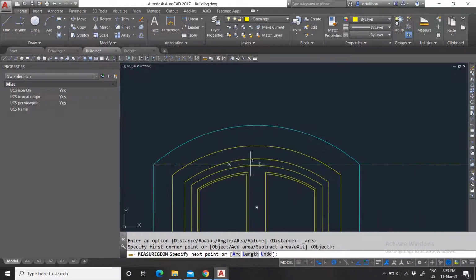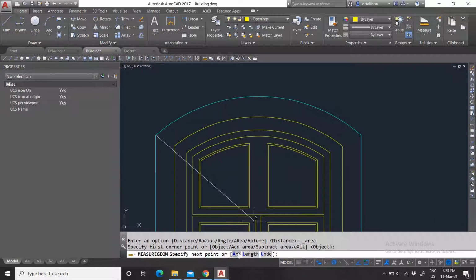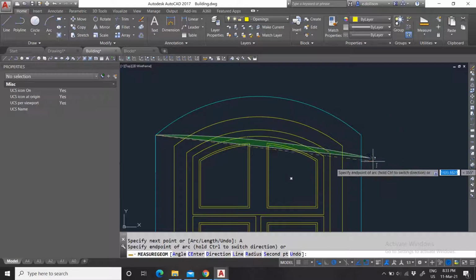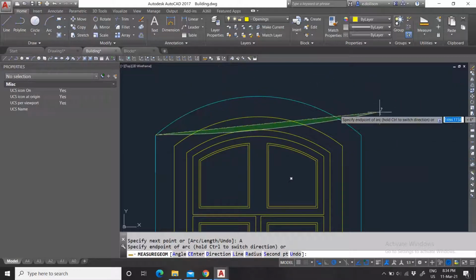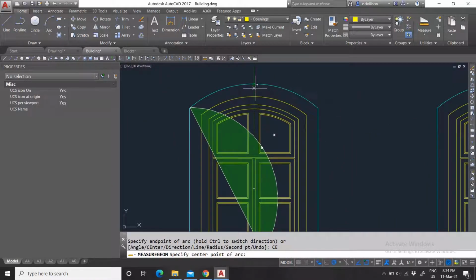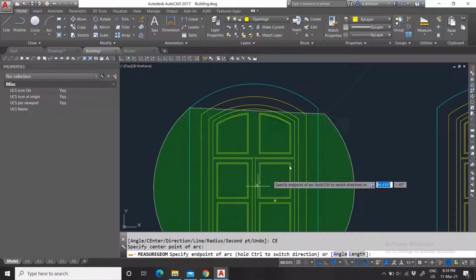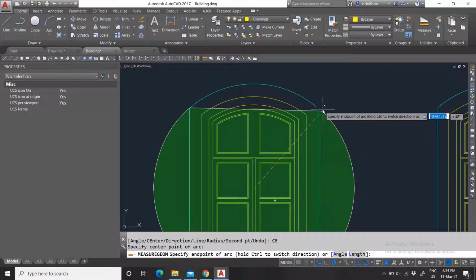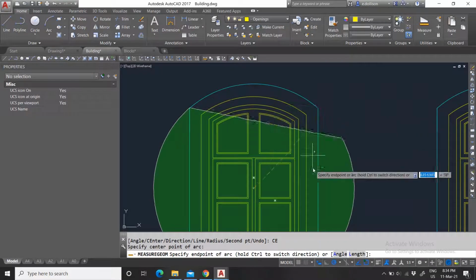Your first point would be this, then you select arc. Now this arc will appear. Now I want to draw my arc with the center point. So now that is when you need your snap point. You will select the center point of your arc from your line. So basically here.